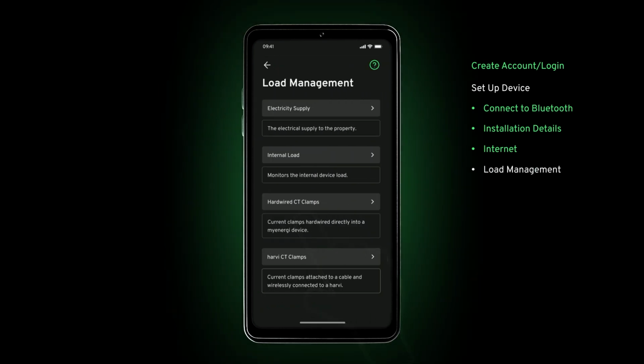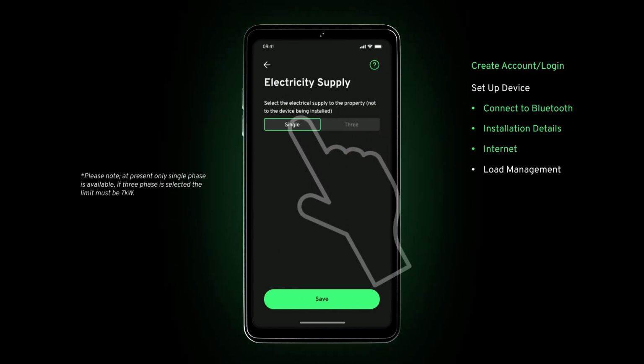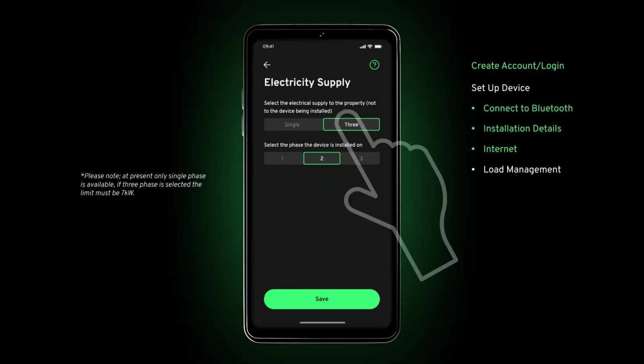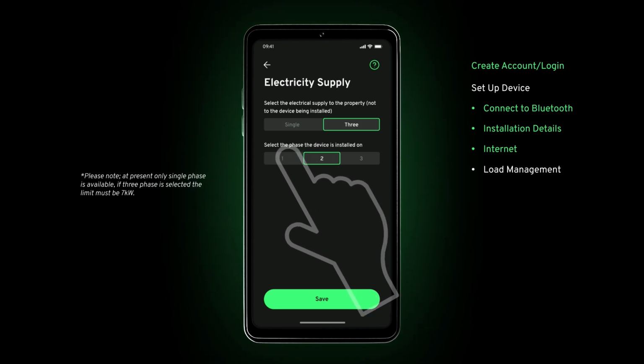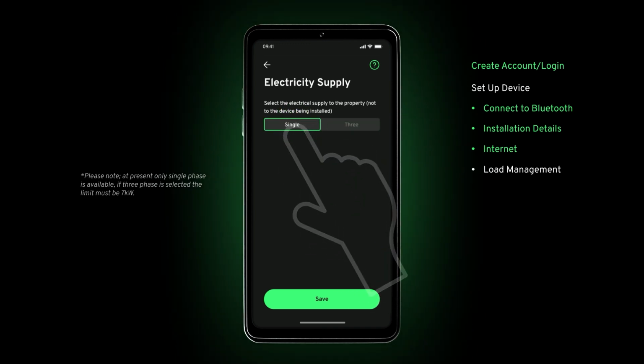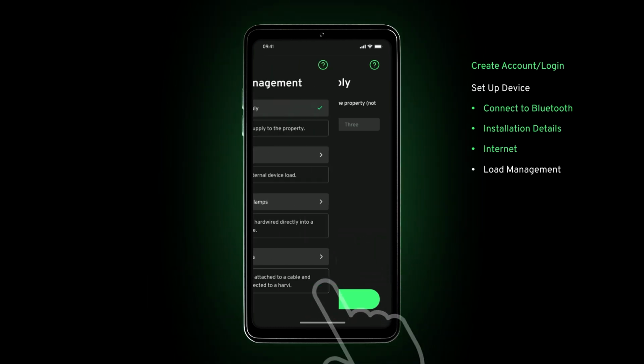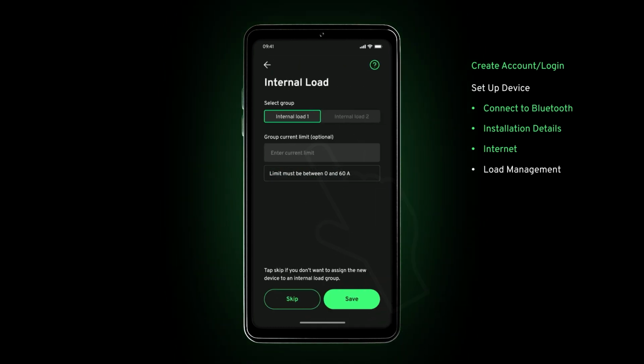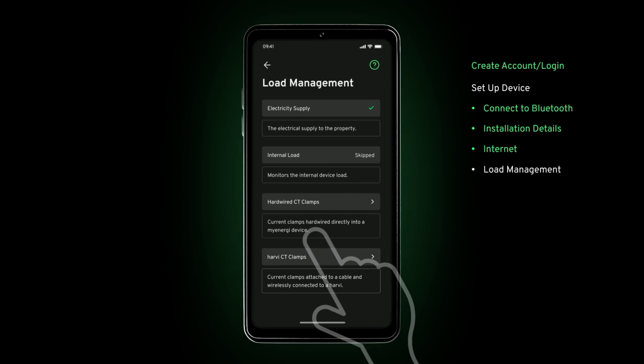Within the Load Management menu, configure the following settings. Supply type. Select whether the installation is single phase or three phase. If selecting three phase, specify which phase the GLO is installed on to ensure correct CT clamp rotation for future readings. Adjust the internal load limit if required. This is particularly useful for local limits on subboards. Grouping limits. If installed solely on the main consumer unit, this step can usually be skipped.